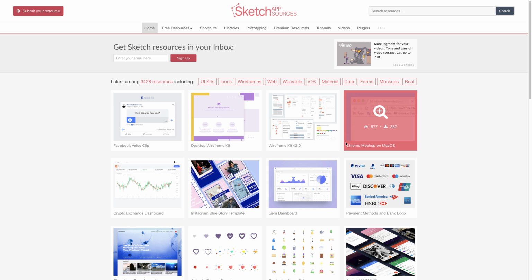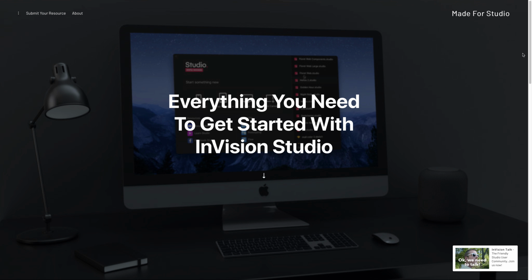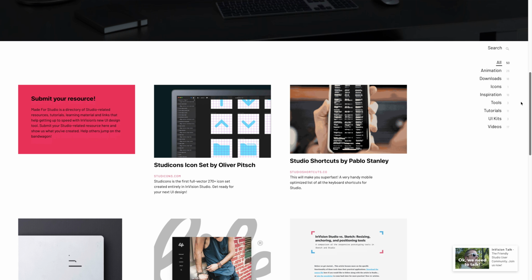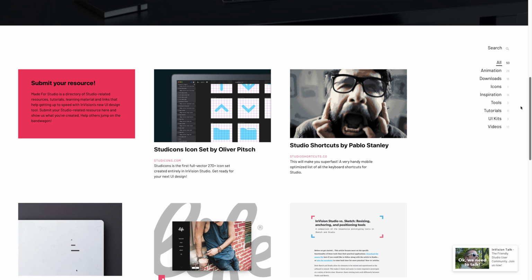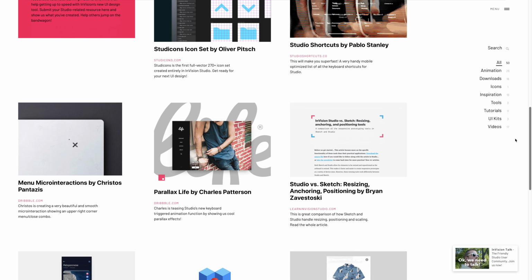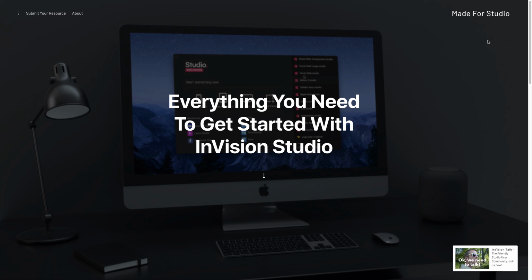There aren't really a lot of resources for Studio for now, but you can easily use UIKits or Icons for Sketch. And for the resources especially for Studio, you can check madeforstudio.com. Here you will find different things such as animations and icons, some keyboard shortcuts, tools, tutorials and UIKits. So this is pretty fresh, but there are a few resources that you can explore here.